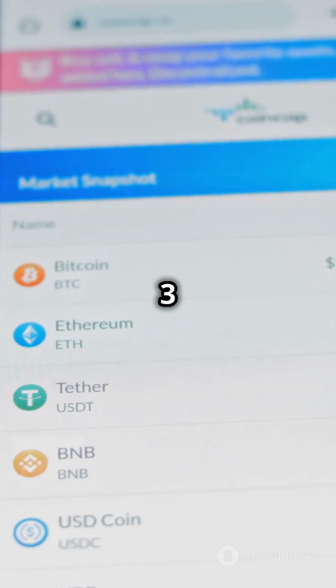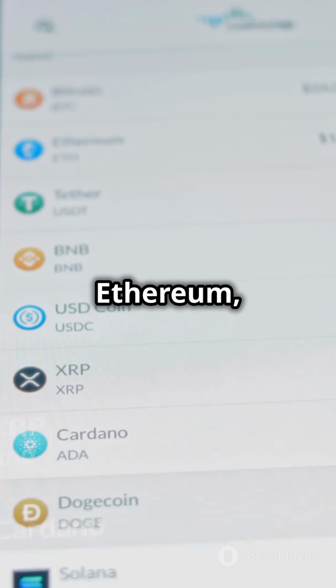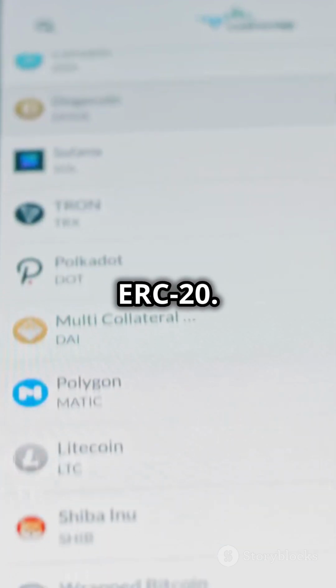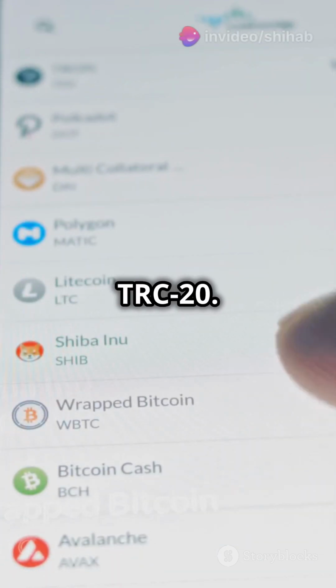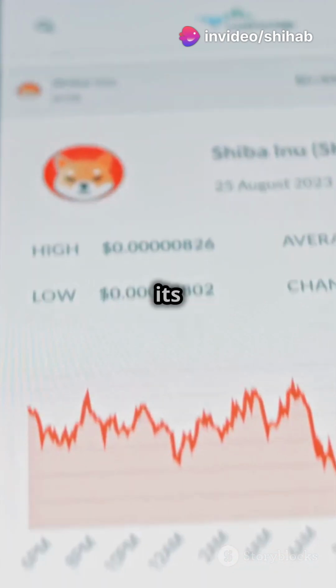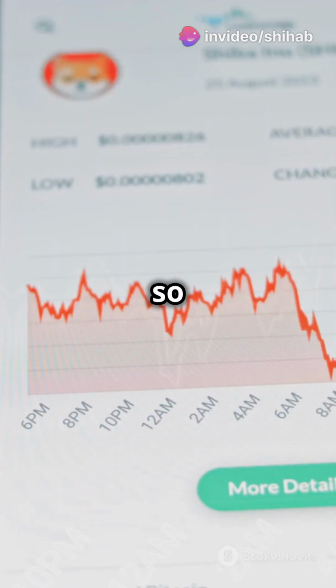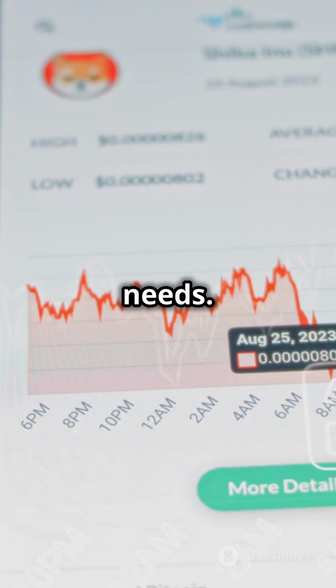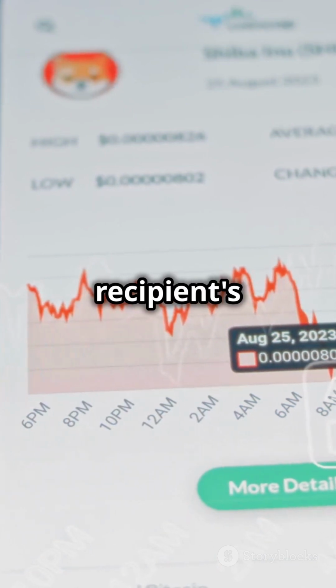Step 3. Select the network. For Ethereum, choose ERC20. For Tron, it's TRC20. And for Binance, pick BEP20. Each network has its own unique features and fees, so choose the one that best fits your needs. If you're unsure, check the recipient's instructions or contact their support for guidance.